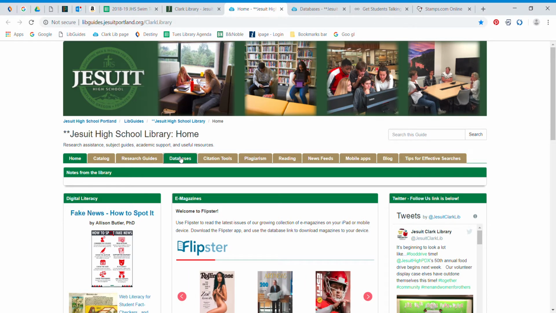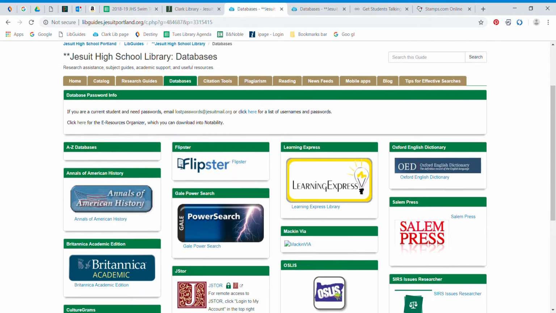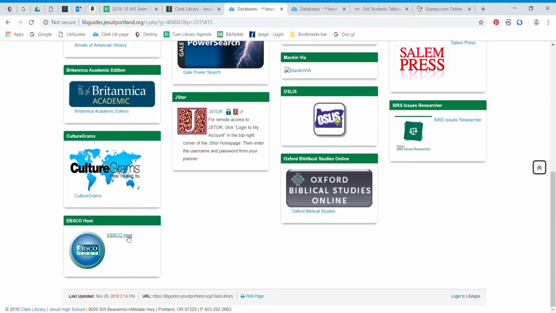We're going to be looking at the Databases tab, which is the fourth tab from the left. EBSCOHost, if you scroll down, is in the bottom left corner.